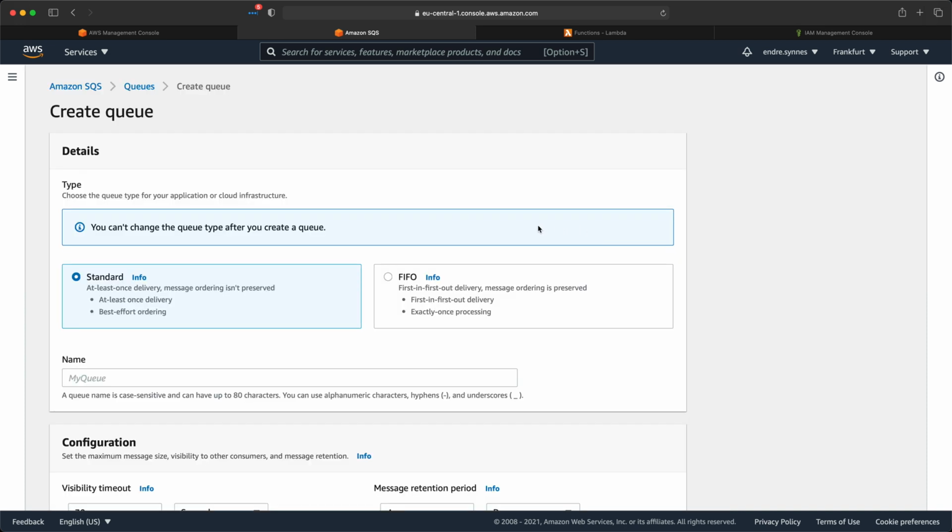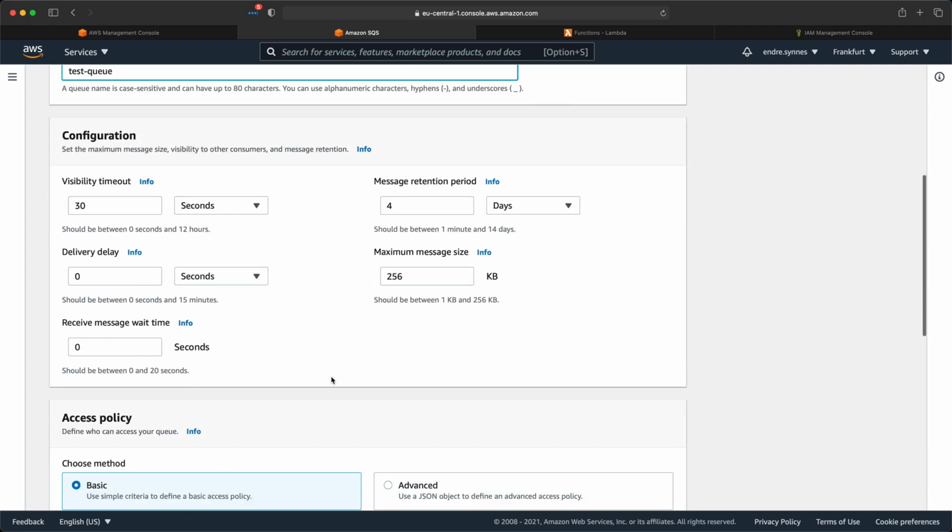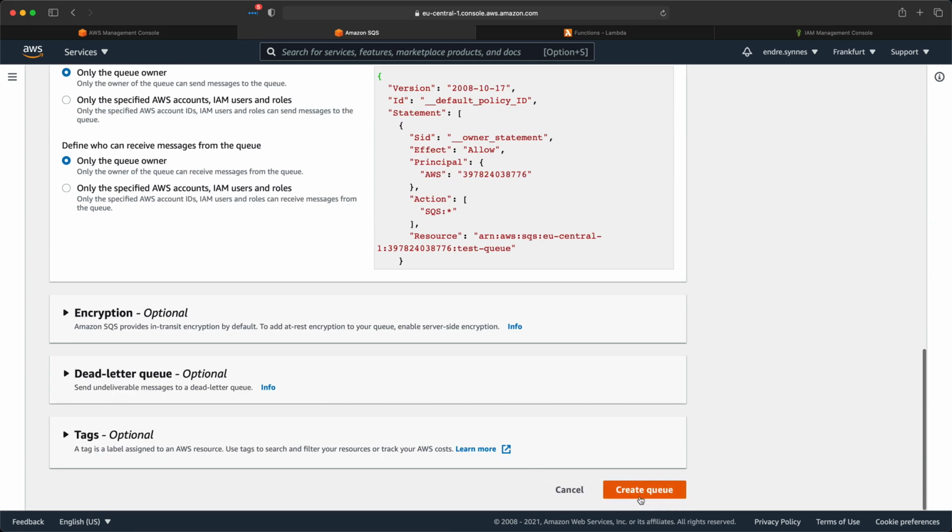I choose to create a queue of type standard queue. We can also choose FIFO queues, but for the sake of this demo, we don't need to ensure correct message ordering or worry about duplicate messages, which might be a topic for another day. I'll choose default settings on everything and scroll down and hit create queue.